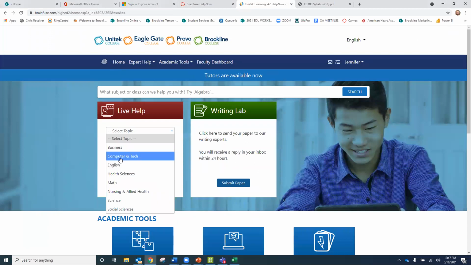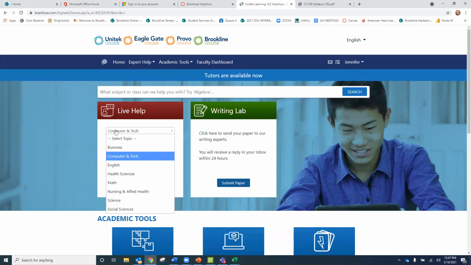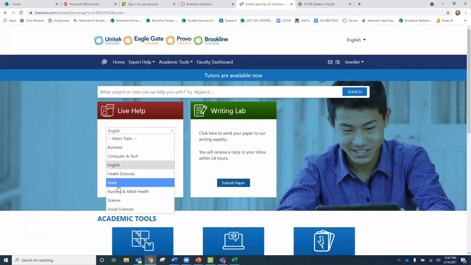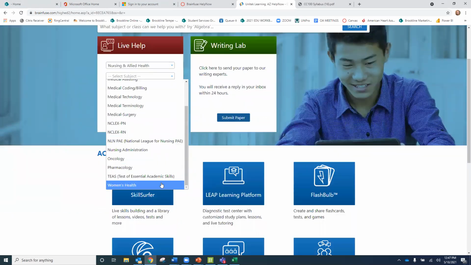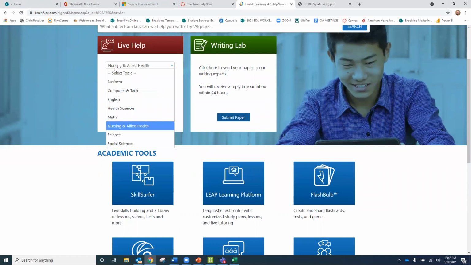So for example, if you're somebody, as I said, who might not be comfortable using Microsoft Word, we do have Word tutoring, PowerPoint, Windows, and Excel. We also have English, speech, and writing. We have math, basic math, college algebra, and so on. We have nursing and allied health topics. There's a whole bunch of those. Whatever you choose, just be sure to check the topic.